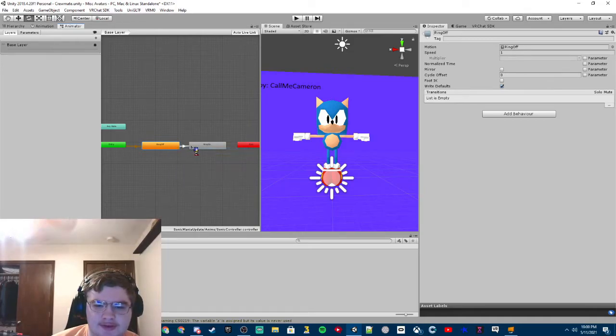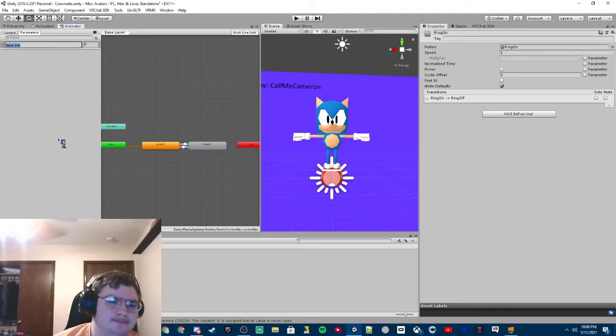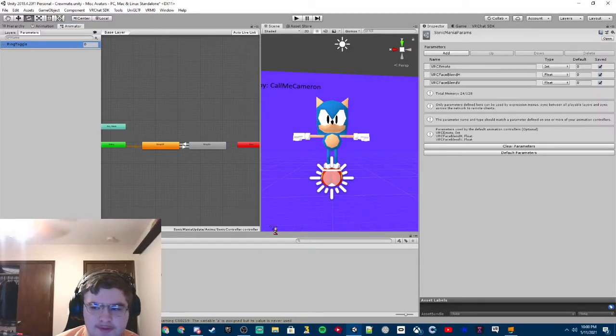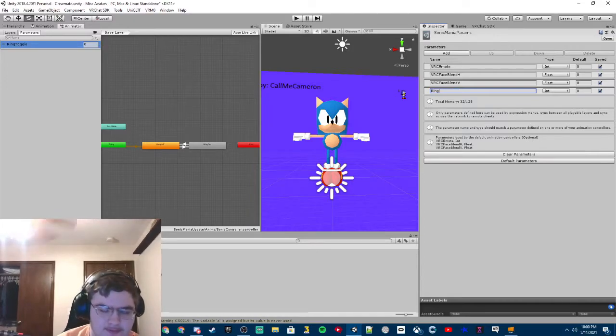So then we want to make a transition back and forth. Now go up here, click on parameters, hit the plus, integer, and we're going to call it ring toggle. Now go to your parameters file for VRChat, click add, change it to an integer, ring toggle. It has to be the same as the one in your animator controller. And that's just what triggers these transitions.